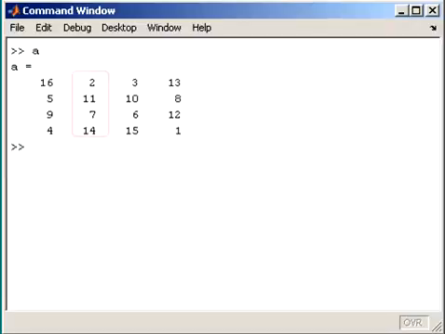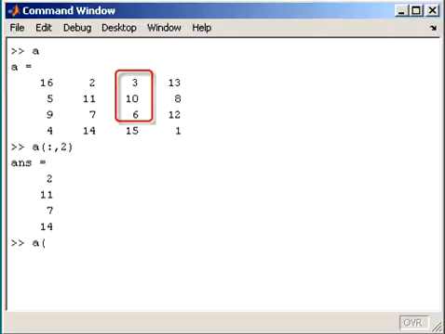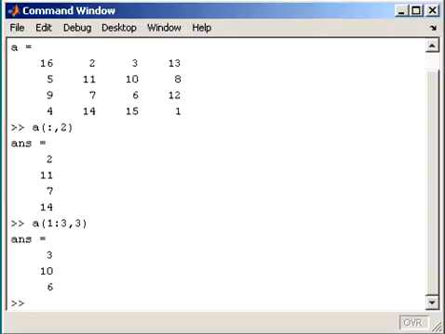What if we wanted an entire column, like the 2, 11, 7, 14? Then we would just say A(:,2), all the rows, column 2, and we would pull that out. Now you can also use the colon operator to not get the entire row or column, but to get some subset of it. Let's say we only wanted the values in the third column of 3, 10, and 6. We would say A(1:3,3), rows 1 to 3, and then the third column. And MATLAB is going to pull that out for you.